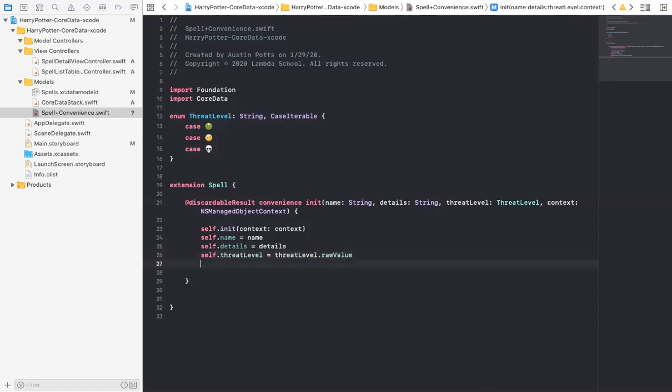So let's go ahead and say threatLevel equals that threatLevel's raw value. Otherwise, it's going to yell at you. And again, tomorrow we'll come in here and we'll add the computed property for the spell representation. We unwrap that and then return the spell representation. And then we're going to add the convenience initializer for that representation that's also going to pass in the context and initialize that. So again, we'll leave that for tomorrow. We'll just do what we're doing today. And I'll give you guys a second to fill this out.